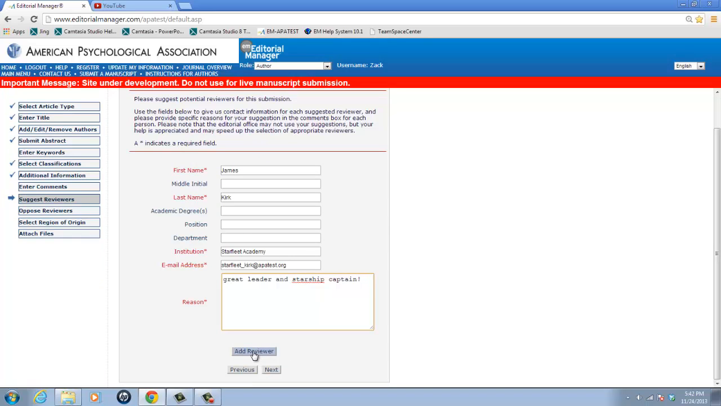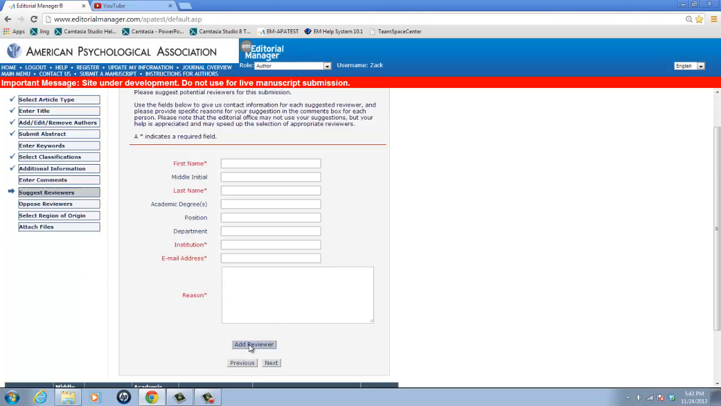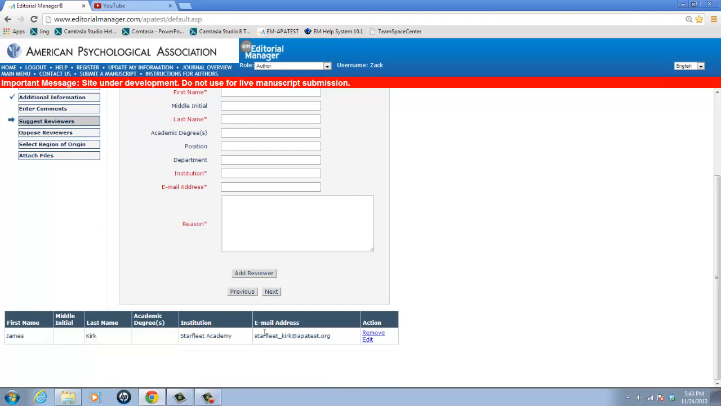Playing around. I love the original Star Trek, so. And I'll click Add Reviewer. And now that person is listed here as a potential reviewer for this manuscript.